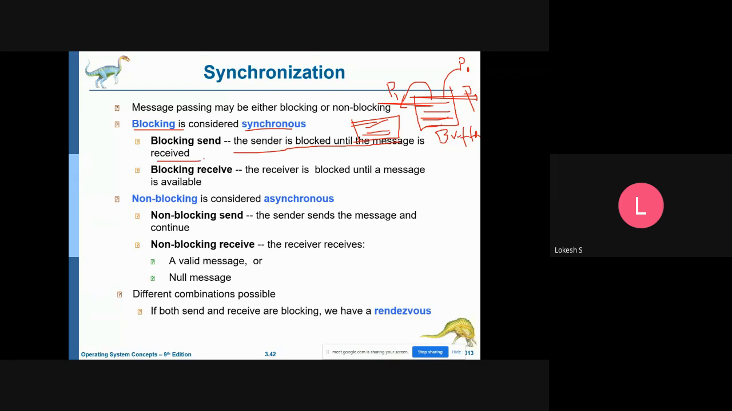Sender, he will block the content or information in the buffer. Once he has completed, he will send the message. That is a blocking receive: I have completed, you can use. Non-blocking is like both together, they can write at a time.